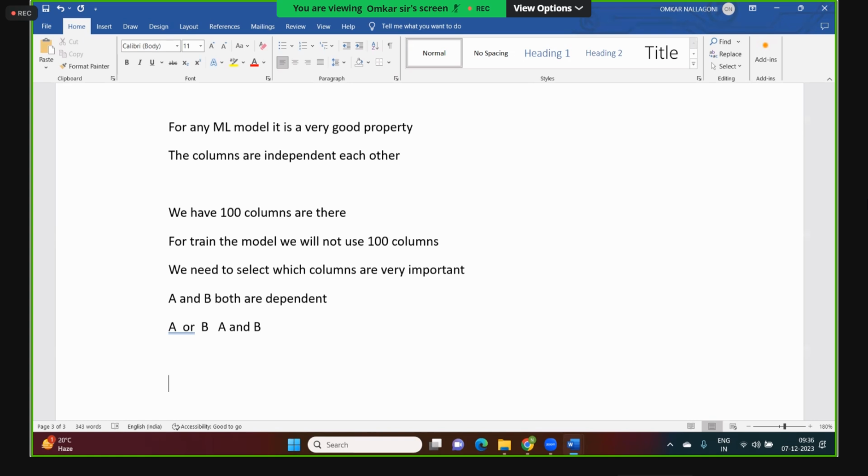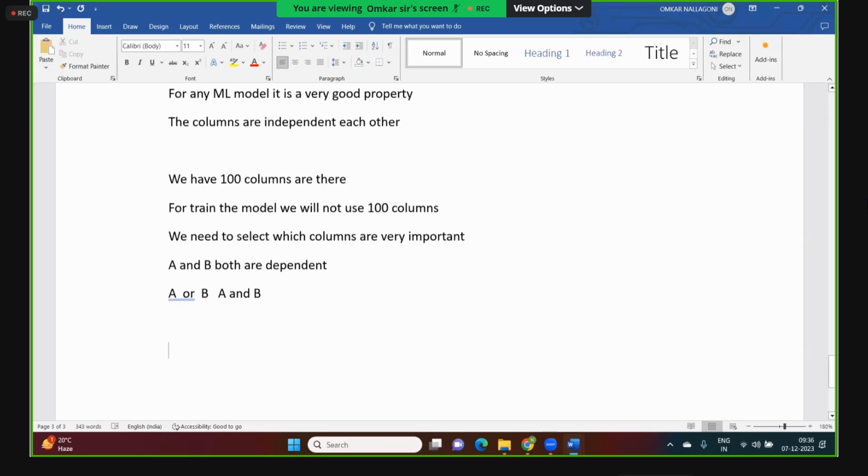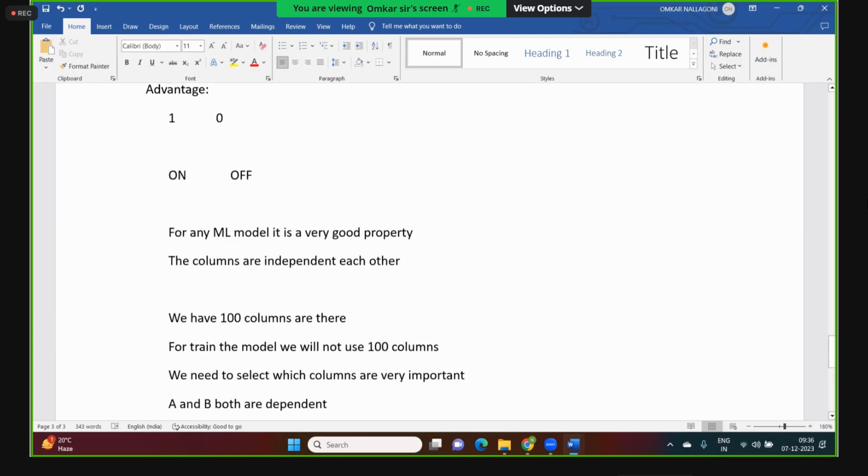That's why independent columns is a very important property. If columns are independent, you can select A, you can select B. If both are dependent, what happens? I will be confused. Now if both are independent, both are my friends only, so whom should I select? That is avoided here.